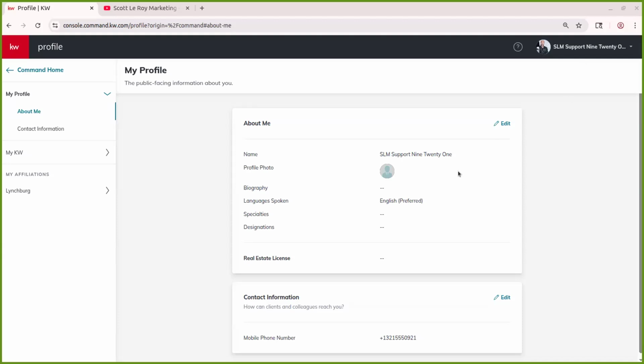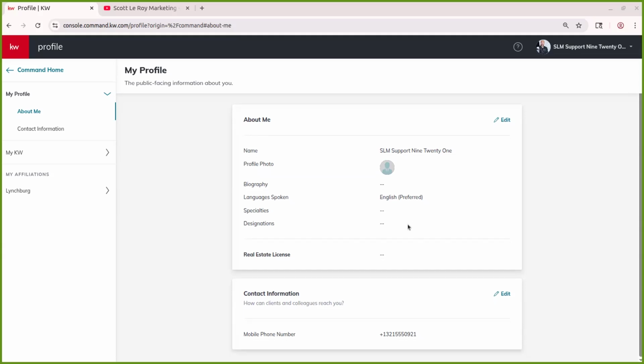So next we'll see this About Me section here. So you'll see your name, your profile photo, your biography. Again, these are going to be internal primarily, so what your Market Center staff would see, or also what other KW agents would see when looking through the Referrals applet. You do have another applet or another profile that you can use a different profile photo for, or a different biography. So they can be different, and I'll show you that one in a little bit as well.